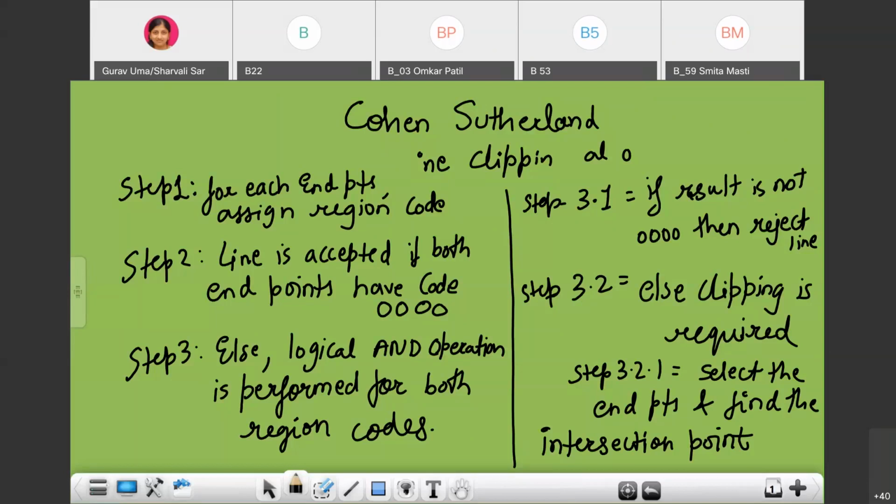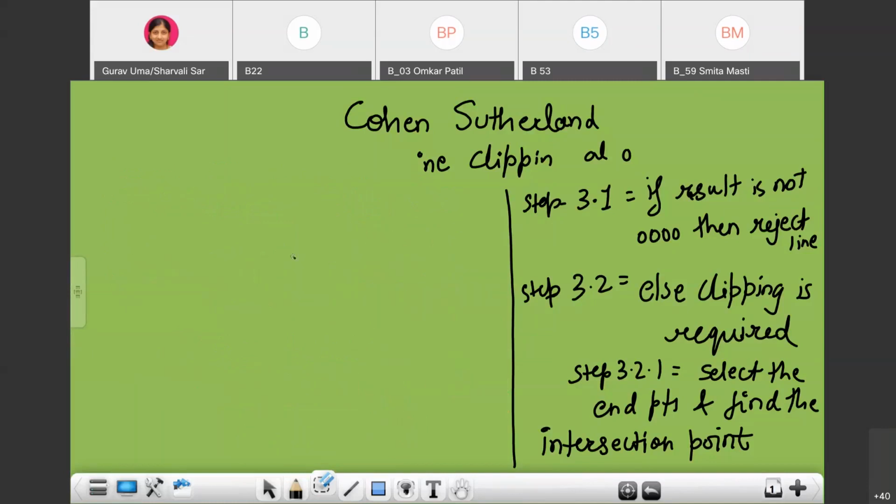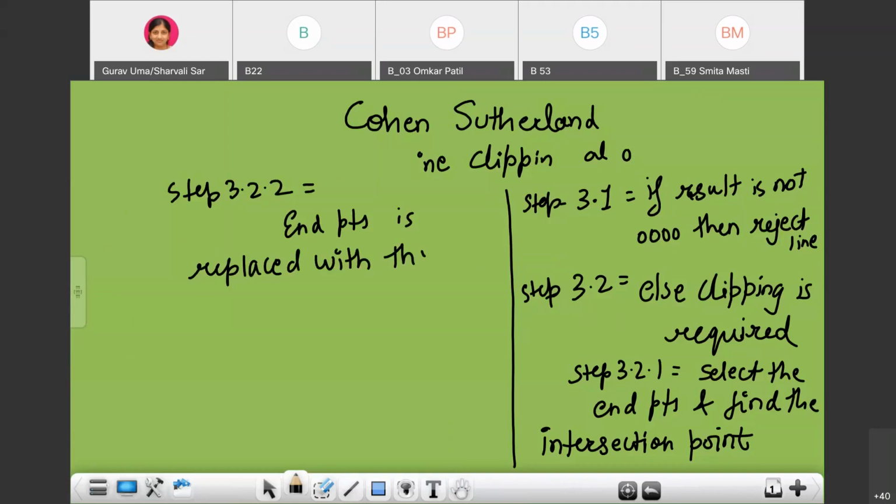Now after finding the intersection point, the endpoint is replaced with the intersection point and the region code is updated. I will call it step number 3.2.2. So in step 3.2.2, once we have found the intersection point, we replace the endpoint with the intersection point, and the region code is updated.